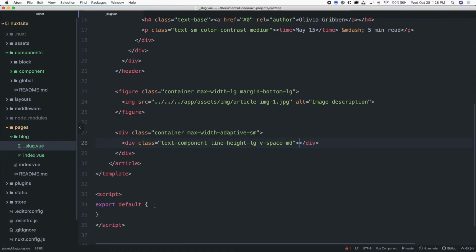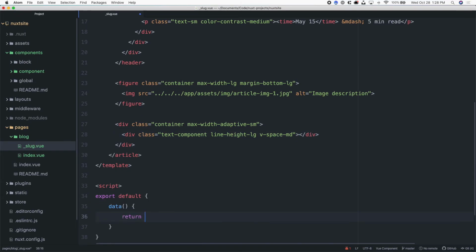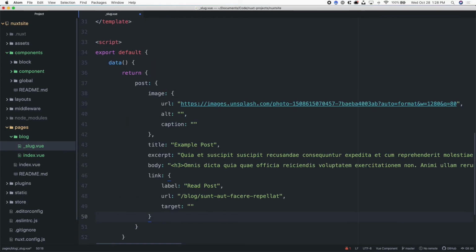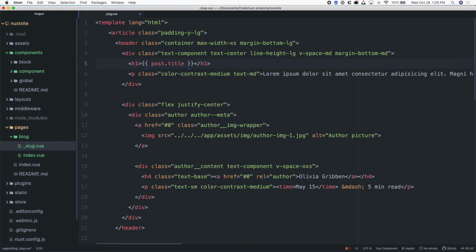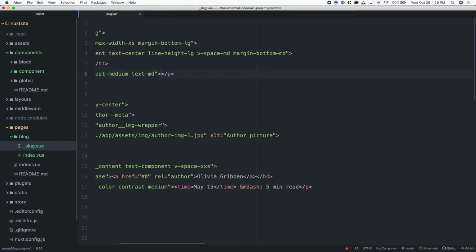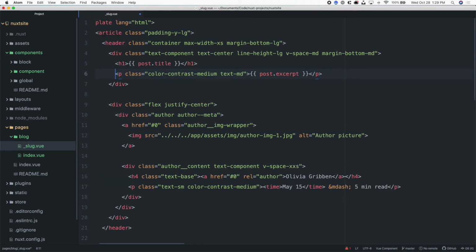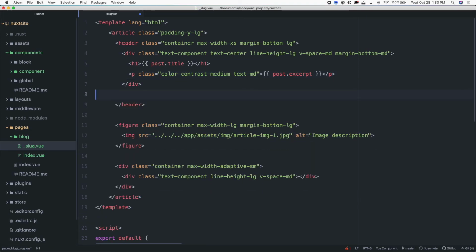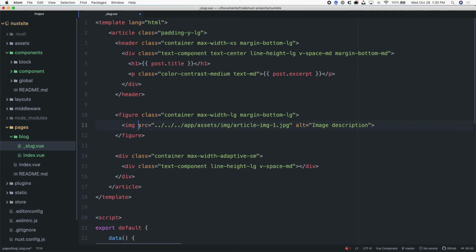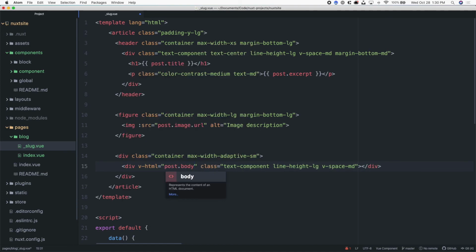And let's create a data option to hold the post data. Awesome. Next, let's use props from the data in the blog post. So I'll set the post title and then the post excerpt. This next block I'm going to remove is the author, which I don't want to use right now. Next, I'll set the image with post.image.url. Finally, I'll use v-html to render the post.body.